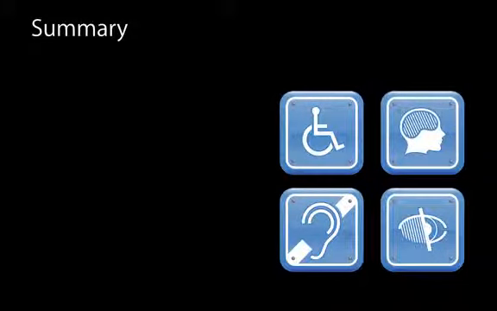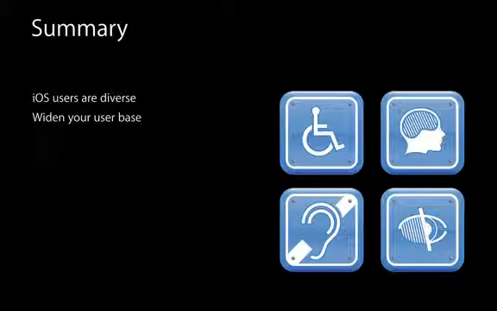So we've come to the end of our talk, and there are a few takeaways I'd like you to have when you leave. First, iOS users are diverse. Keep in mind that there may be users in your app who have different needs, which you should accommodate. When you accommodate more users, you're widening your user base. When more people can use your app, more people will.